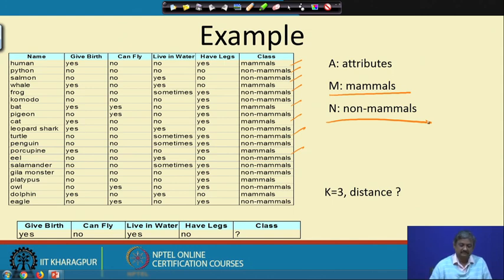Each training example is described by a set of 4 attributes: give birth, can fly, live in water, and have legs. So, 4 attributes. For example, a whale is described by give birth yes, can fly no, live in water yes, and have legs no. So, this is the 4 dimensional vector of attributes describing the species whale.